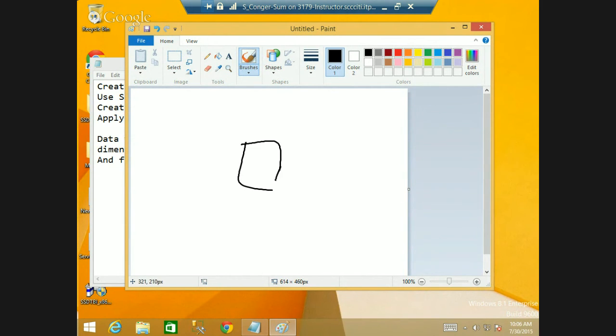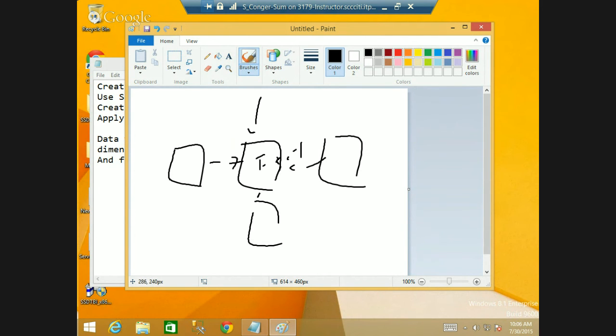Okay, so in the middle, you have your fact table. And then basically what you have are all around it. Wow, it's not drawing very good. All around it, you have your dimension tables. They all point to the fact table. I'll just put a D, D, D, D. Isn't that a great drawing?